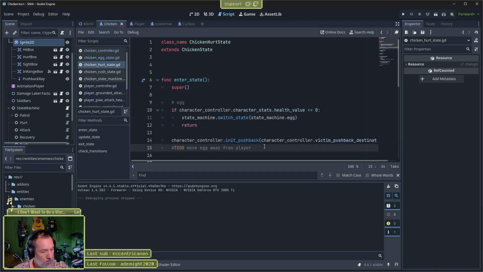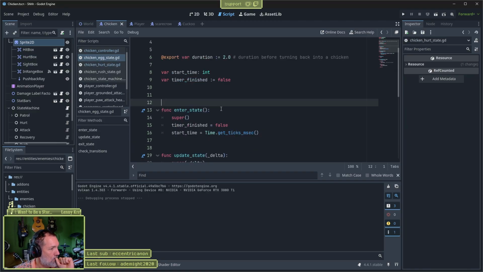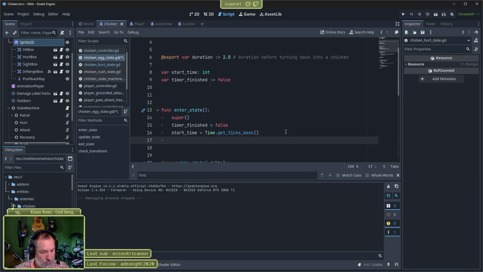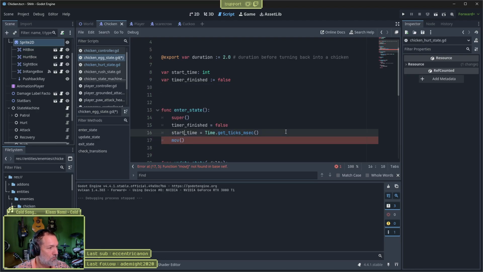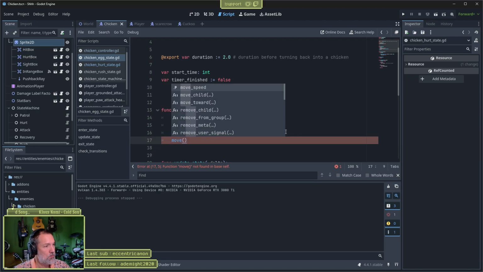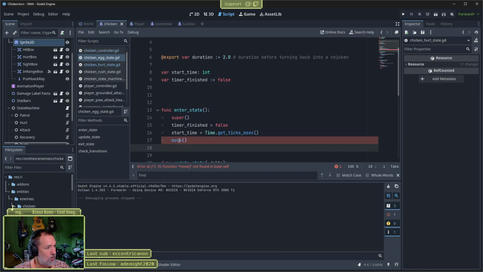So that's not done here. It's in the egg itself. So here, let's call a function called knock. I don't know. Move. Click move. Have I already a move function? I don't know. No.